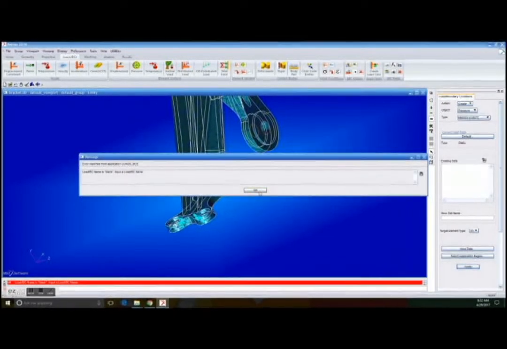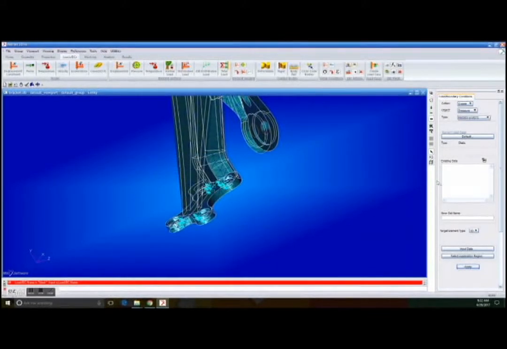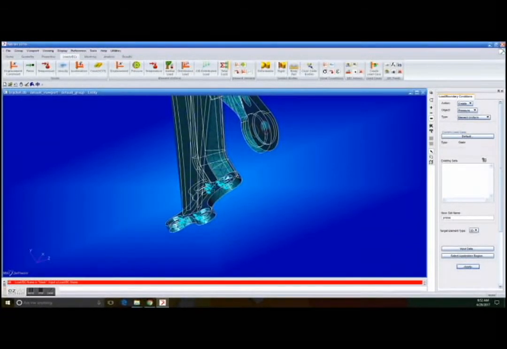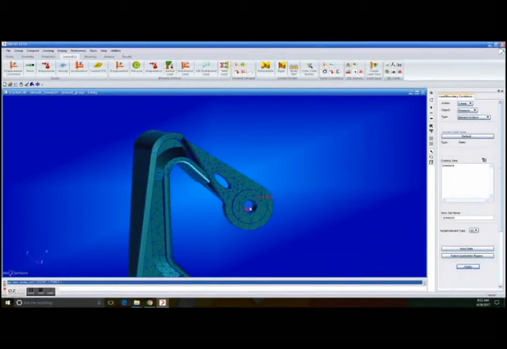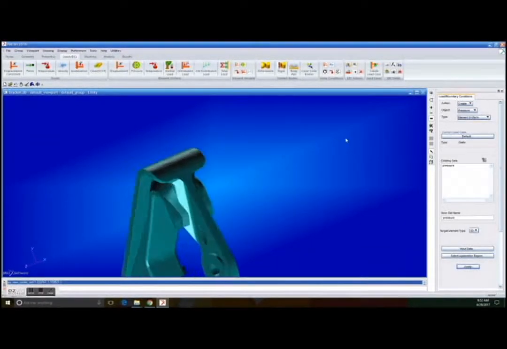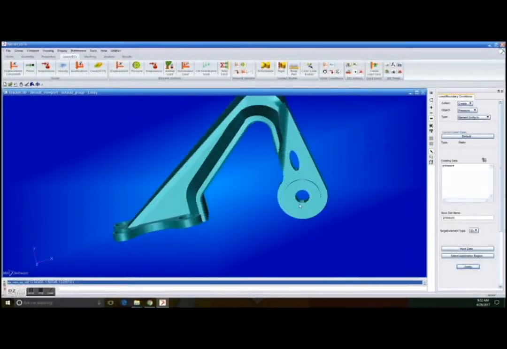Uh-oh, what is this? The name. We have to put a name. We're going to put pressure. Okay, and now apply. There it is. You can see there is the pressure that we put.